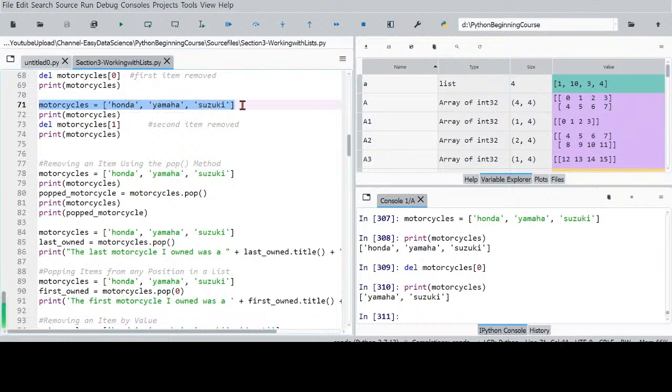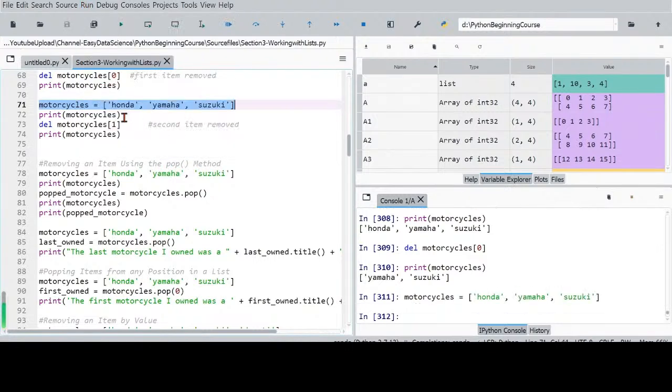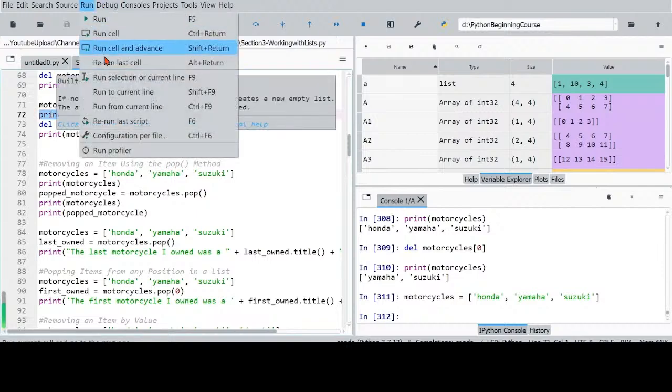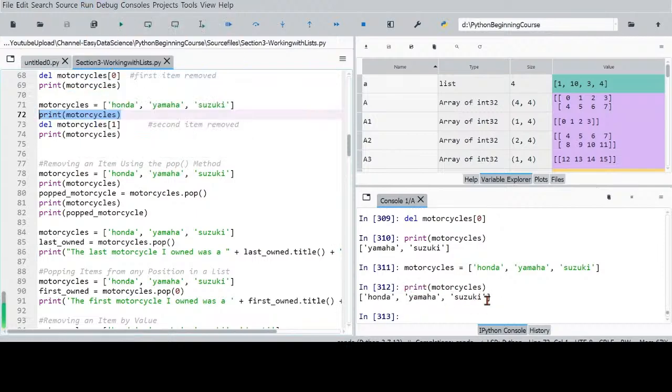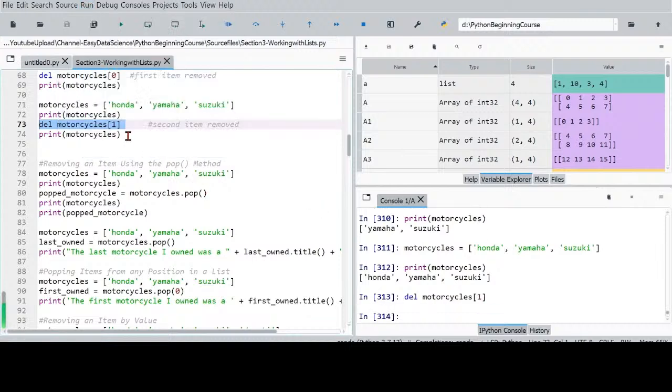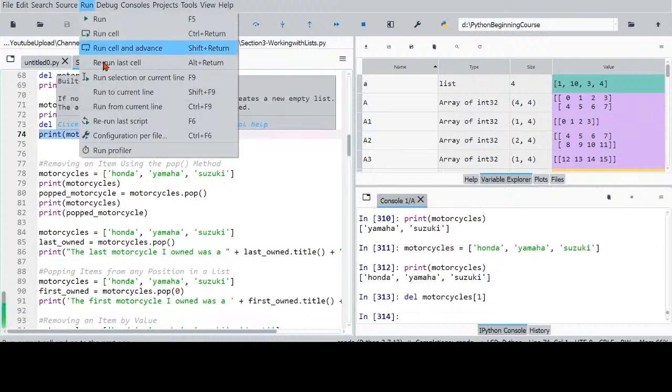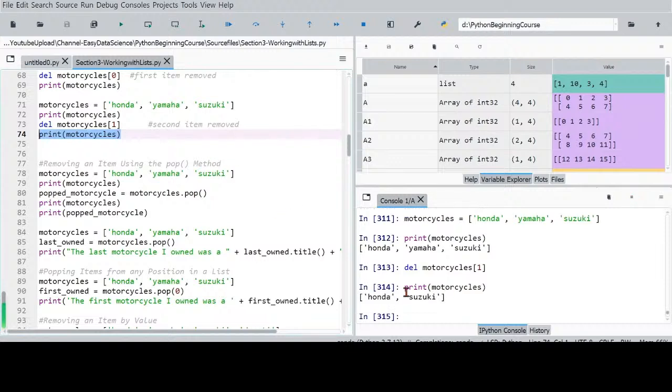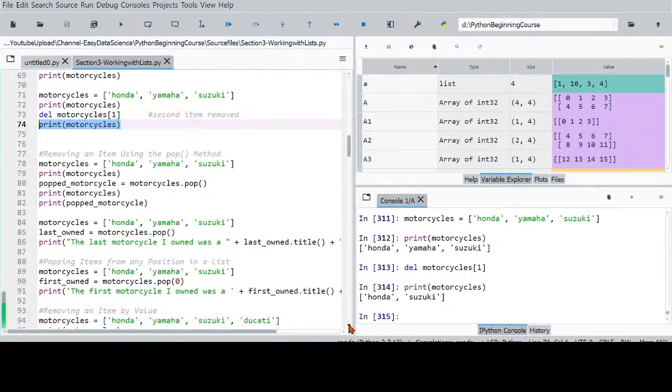We can also create the list with 3 motorcycles again. The motorcycles list has 3 motorcycles now. We can delete the second motorcycle this time. We show this list again. Only 2 left. The second one, Yamaha, has been removed.